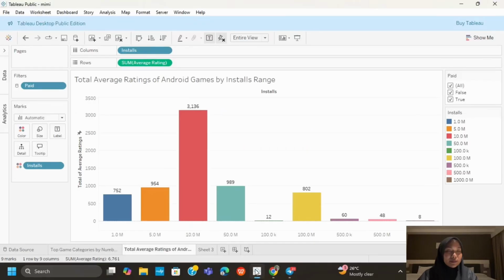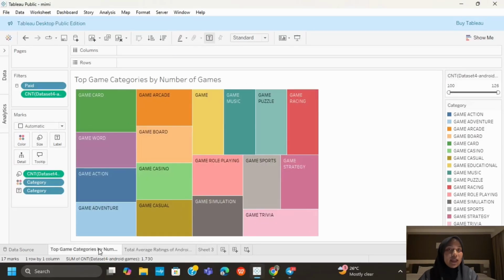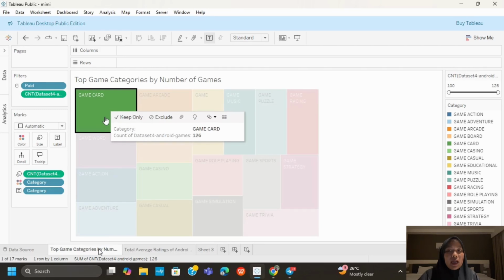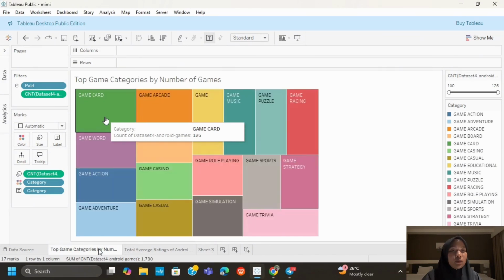Thank you. Hi, my name is Mimi Aslinda binti Abdul Halim, and I will present my analysis. So the first one is top game categories by number of games. This tree map shows the most common game categories in our data. The size of each colored box represents the number of games in that category. As we can see here, the largest box is game card, which has the highest number, 126, while the smaller box is game trivia, which only contains 100 games.